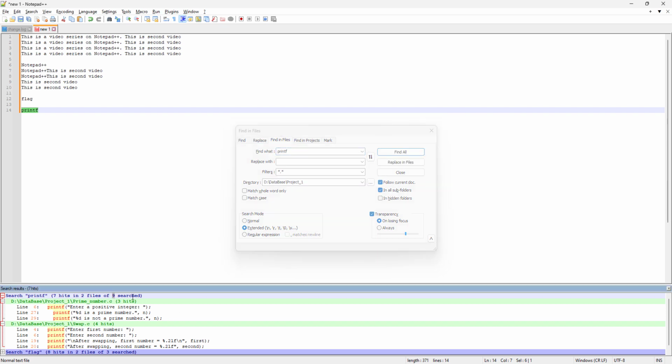The first thing I'm going to point out is that number. If you remember in the last video, we tried to find the word printf in the directory d database project_one. Notepad++ tried to find that specific printf word in all of the files that we have in the project_one directory. So that nine number basically comes from that.